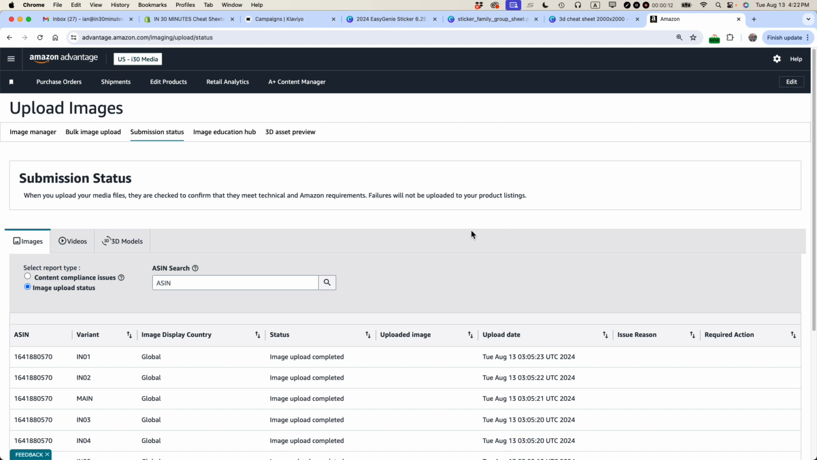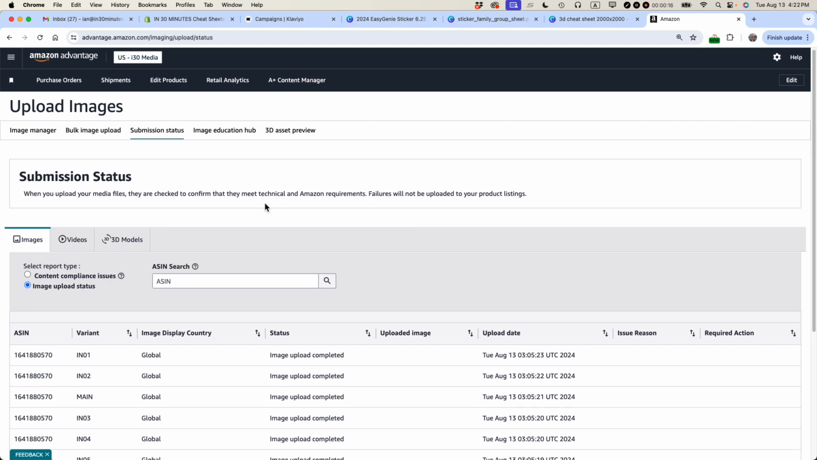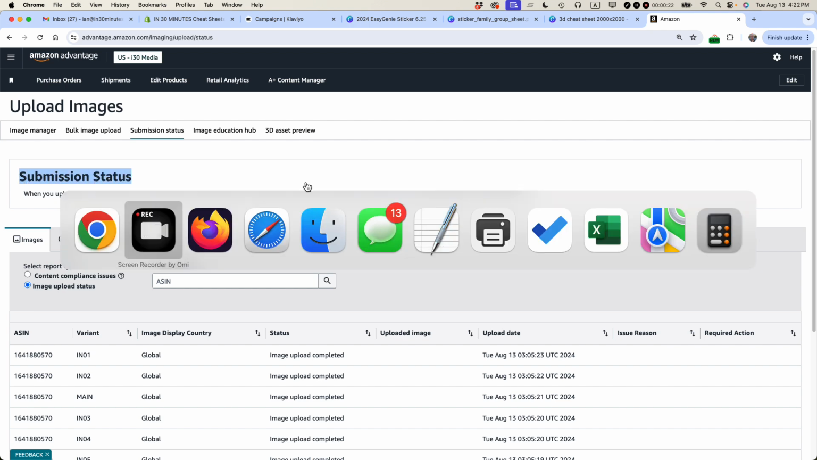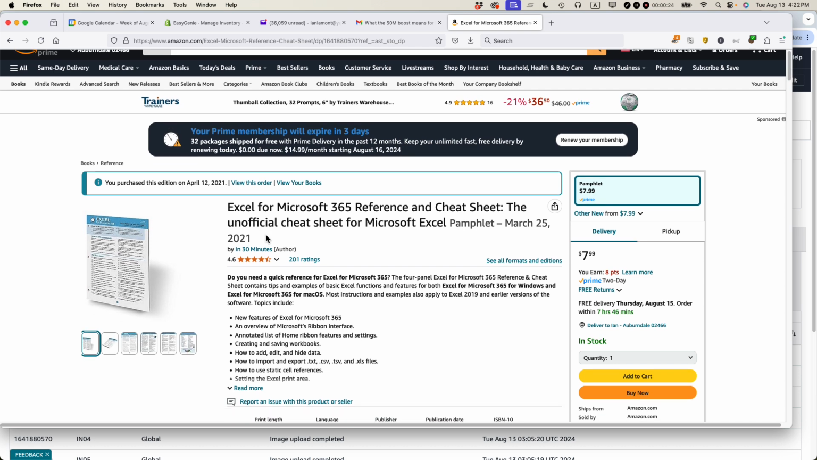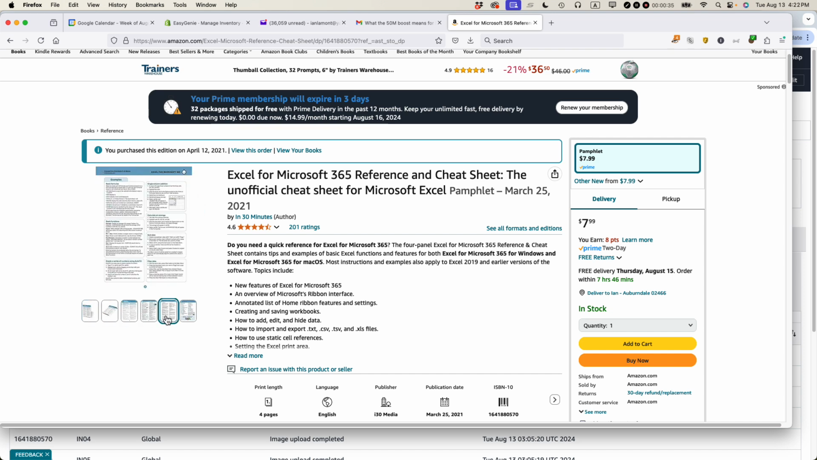Let's get started. So we're looking at the upload images area of Amazon Advantage, and this is basically showing the submission status for one of the books that I recently uploaded the images for. And let me just show you the types of books I'm working on right now. We have several of these things. They're called cheat sheets. And recently what I've been doing is adding 3D images of the book, which is permitted on Amazon Advantage right now, plus some static images of the book.